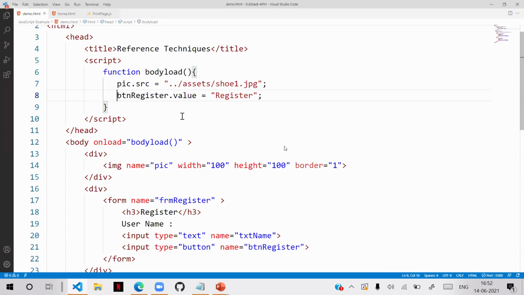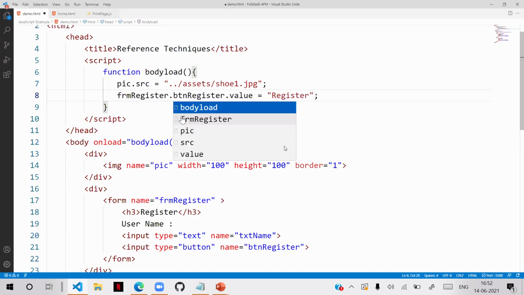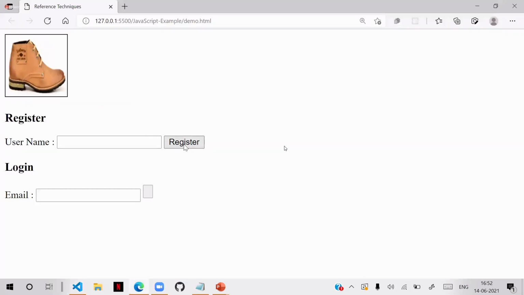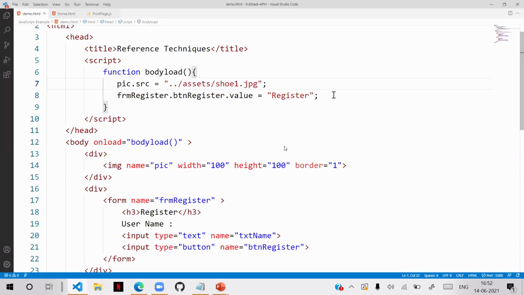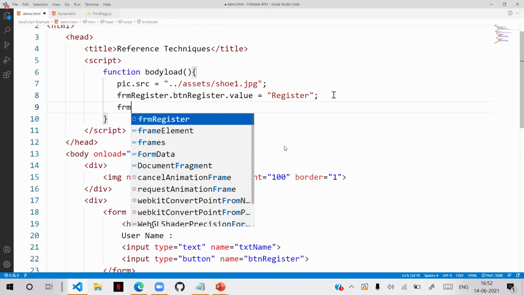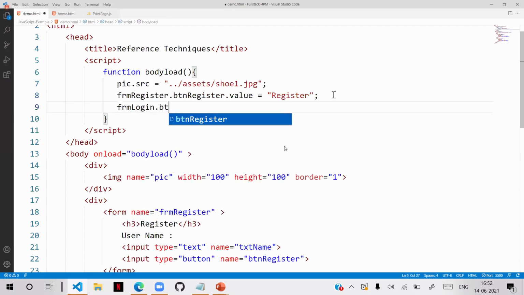Parent is FRM register. In that, FRM register dot BTN register, in that value register. And you can see now it is working fine. The same for login also. FRM login, in that BTN login, for that value is equal to login. You can apply that.